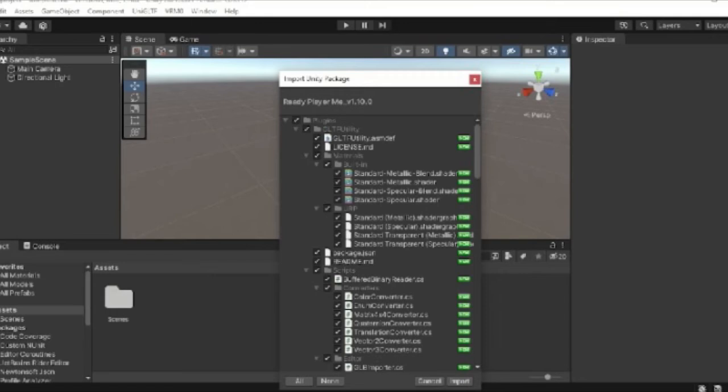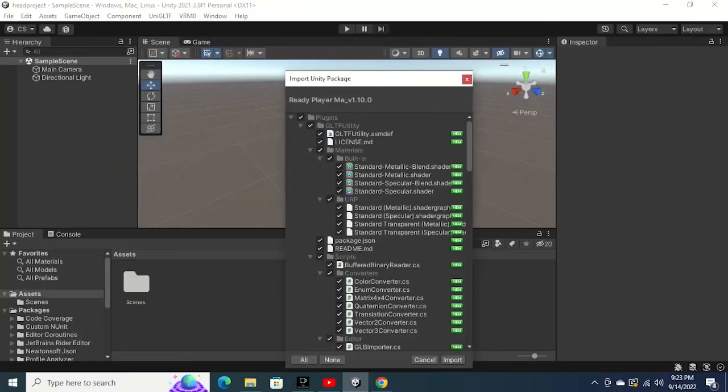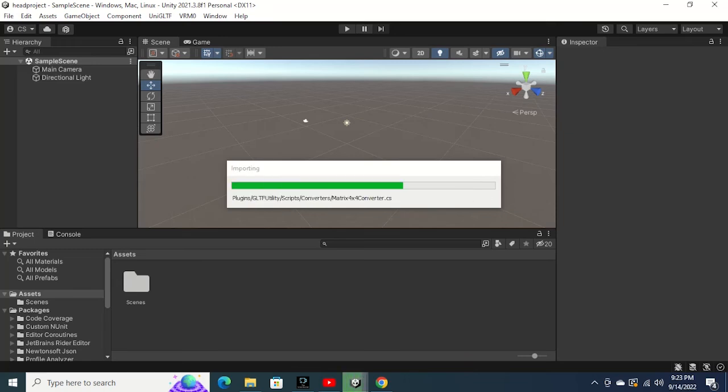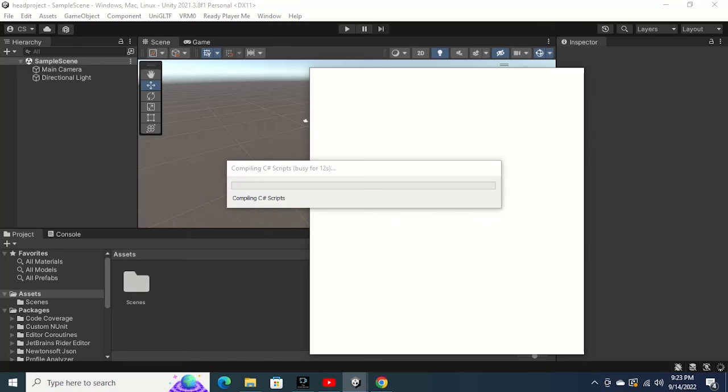Okay, you're going to click the little arrow beside the GLTF utility just to close it down so we're not looking at it. You're not going to uncheck any of that. And then you're going to uncheck the Newtonsoft folder, which will uncheck everything under that part before you import. If you don't uncheck that Newtonsoft, because we imported that first package, the Ready Player SDK will not work properly. And finally, after all of that work and all of that importing, our Unity is set up and ready to go to import our characters from the Ready Player Me app.